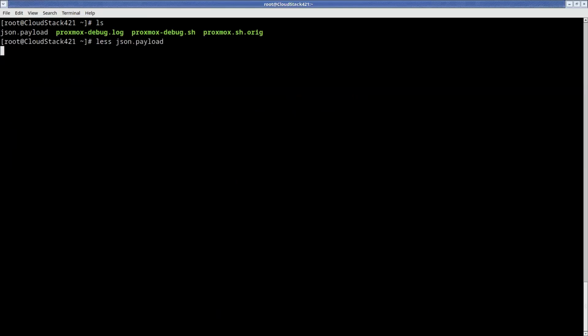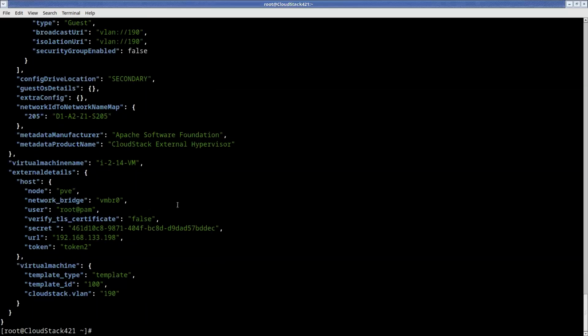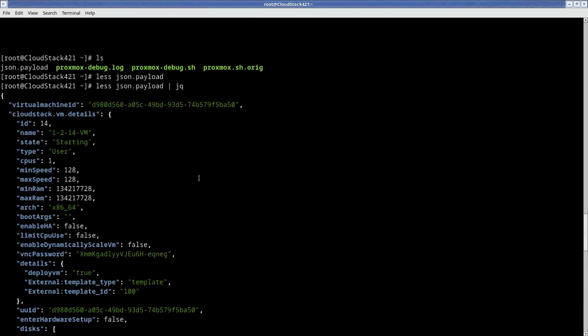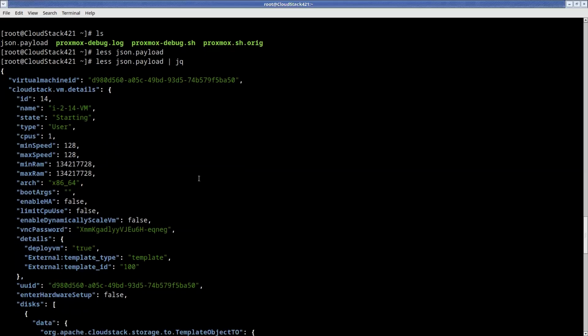JSON payload. Actually, let me put it through JQ. And then again through less. Or actually, will it be readable? Maybe. OK. So this is JSON, and this is what CloudStack sends to the extension.